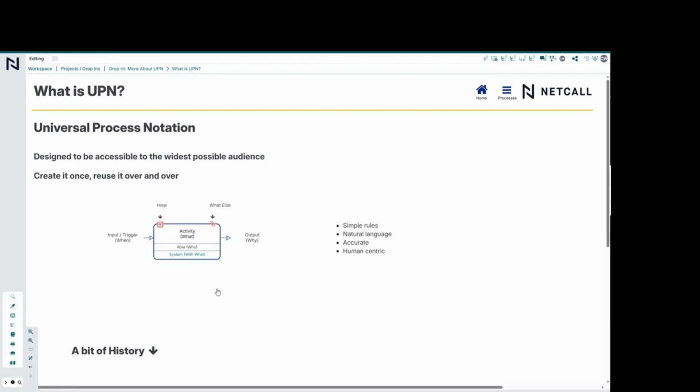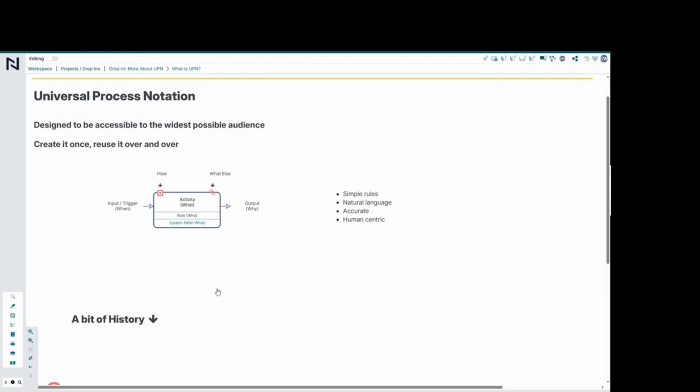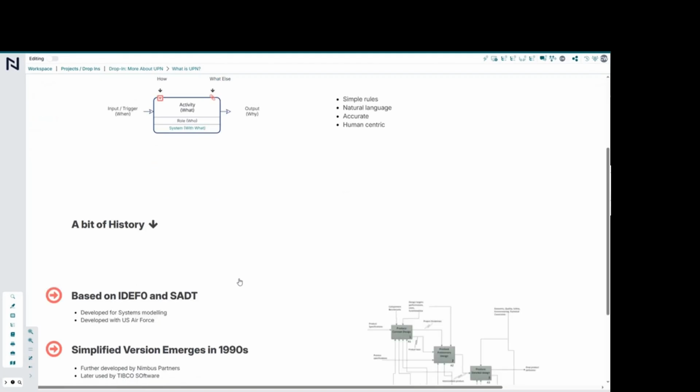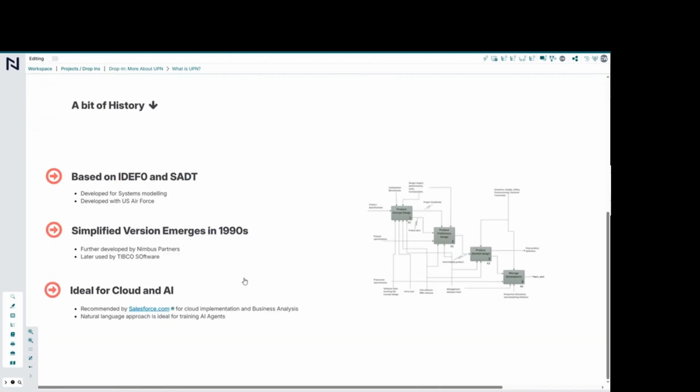So I thought I'd also cover a little bit of history with this, because again, as I said, this is something we cover in the training when we bring teams on board, but it's always worth going over. UPN is loosely based on IDEF0, which itself is a derivative of something called SADT, or System Analysis and Design Technique.